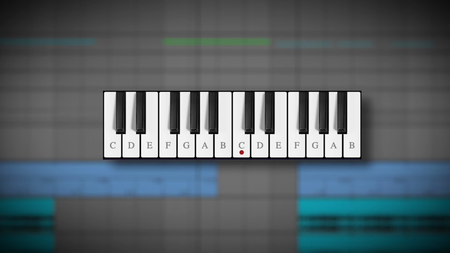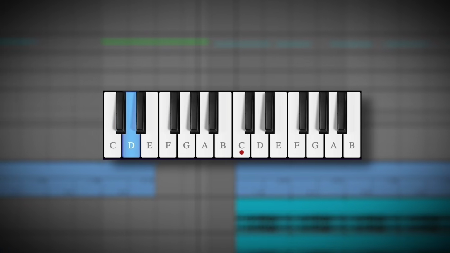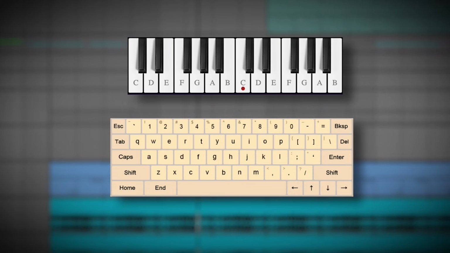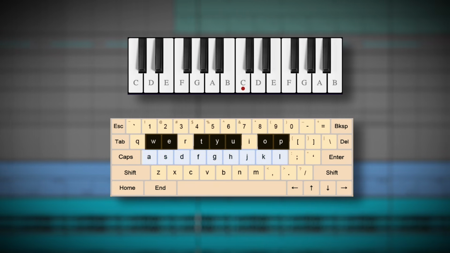If you're familiar with how a piano looks, there's these white keys. So this is C, D, E, F, G, and so on. And then there's these black keys a little bit above in between. So this is C sharp, D sharp, F sharp. You get the idea. So on your computer keyboard, the setup is actually quite similar visually. You've got the white keys on the bottom row and the black keys in between. So this is C and this is C sharp.